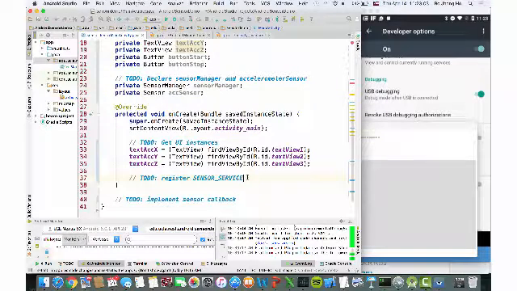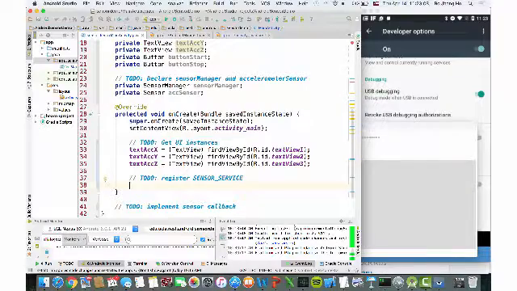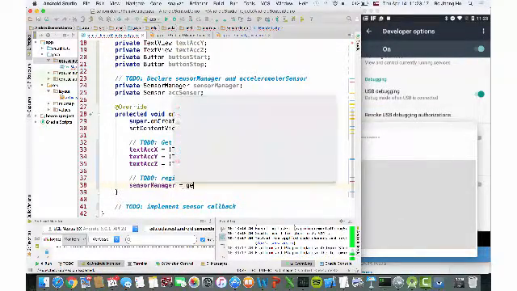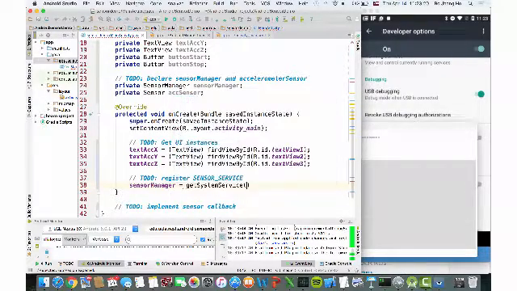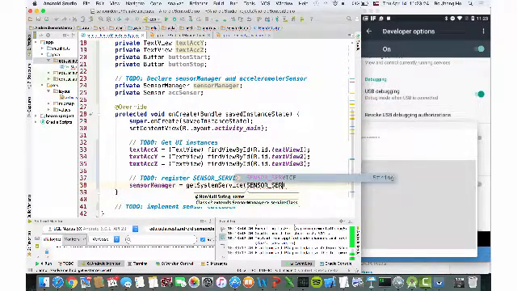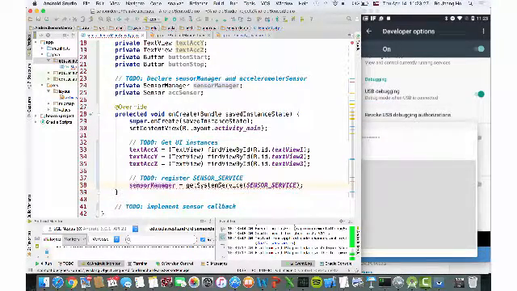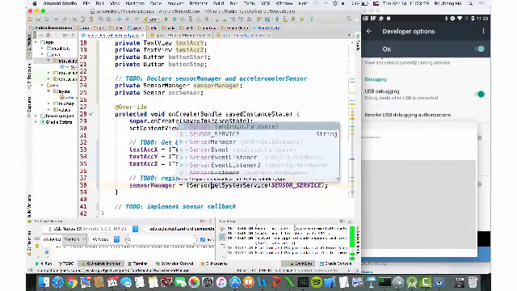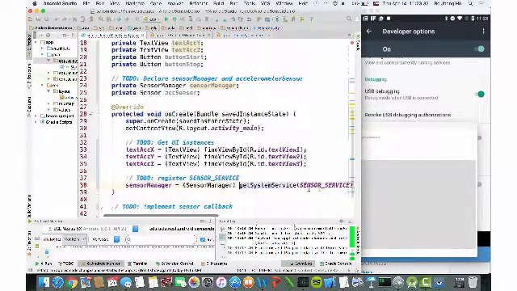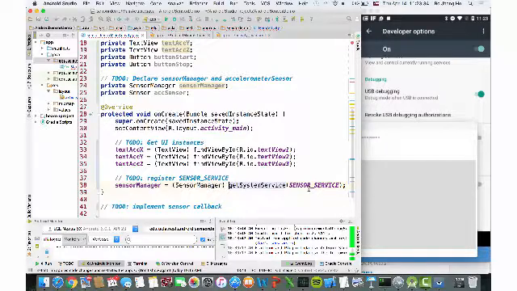So we go back to the onCreate callback, and we also want to register, right? Register the service. So the first thing is that we want to get the sensor manager. sensorManager equal to getSystemService. Okay, this is a little bit long. So we want to get the system service.